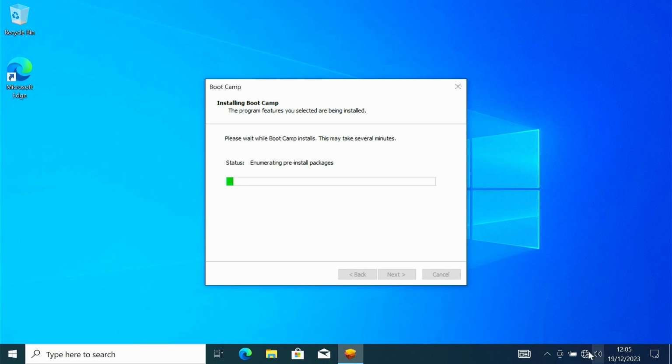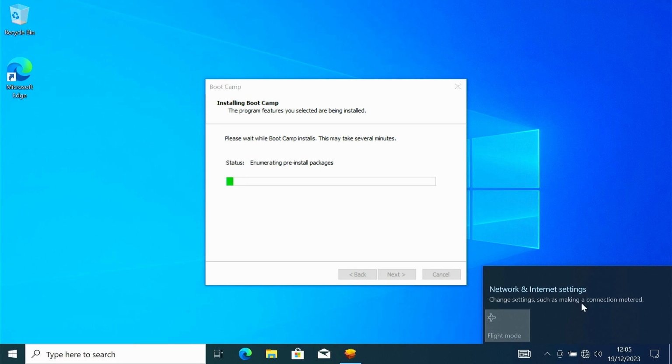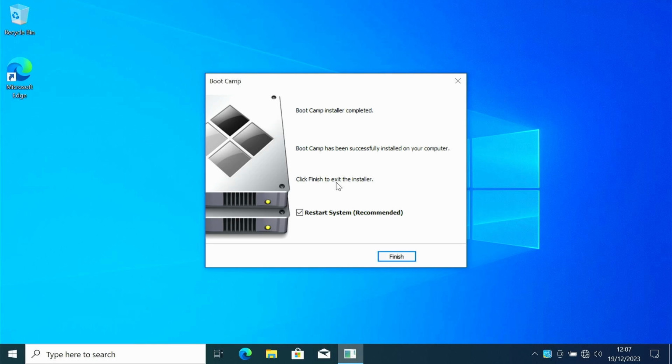If you click on the Wi-Fi icon, you're going to see that it's not detecting any Wi-Fi networks, but once we set up our Windows correctly and install all the updates that I'm going to show you in this video, your PC will be able to see all the Wi-Fi networks again. So don't worry. Once it completes, you're going to hit finish, and it's going to restart your PC.